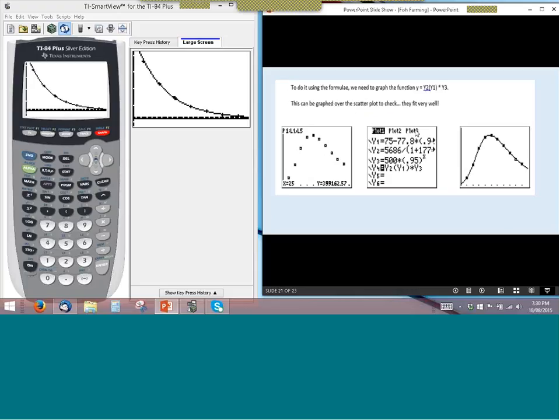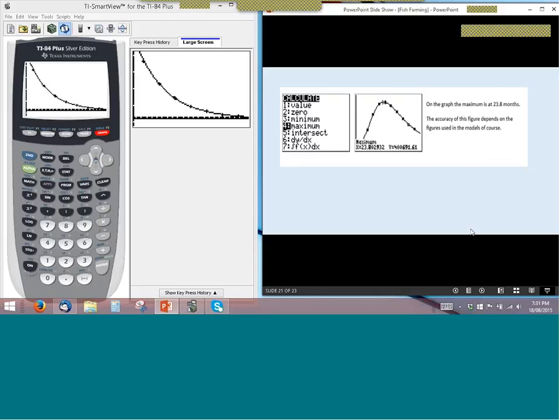Now, to do it using the formulae, I don't know if people know how to do this, but in Y4 down here, you'll notice I put calculate the function Y2 of Y1 multiplied by Y3, and that will give me exactly the same result as I had before, and it graphs beautifully over the top of the scatter plot. This was my scatter plot, this is my function plot going into here, and I can then find the maximum point, and it turns out it's about 23.8 months.